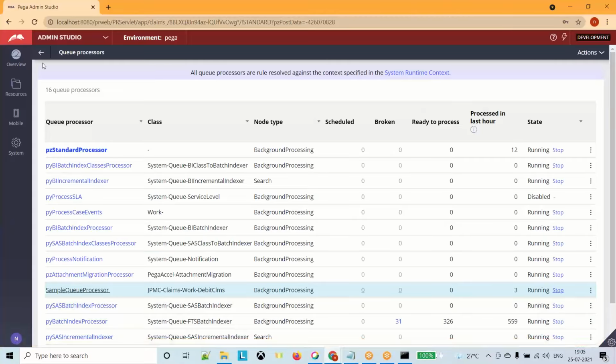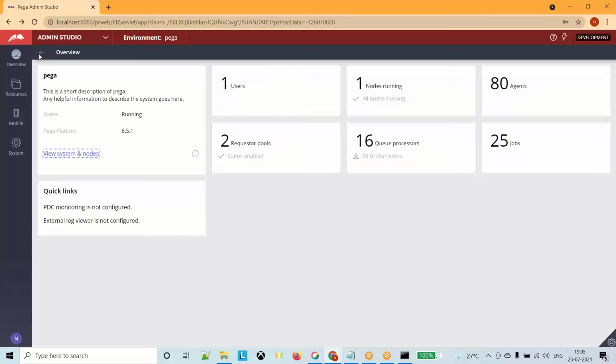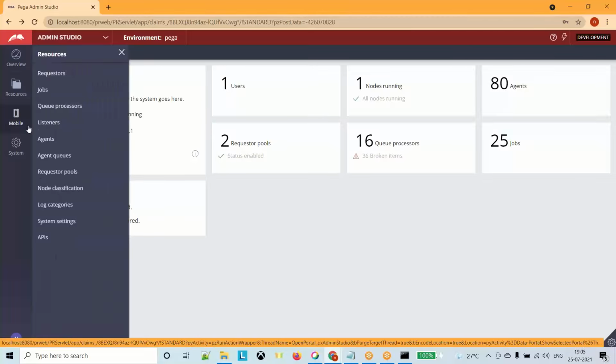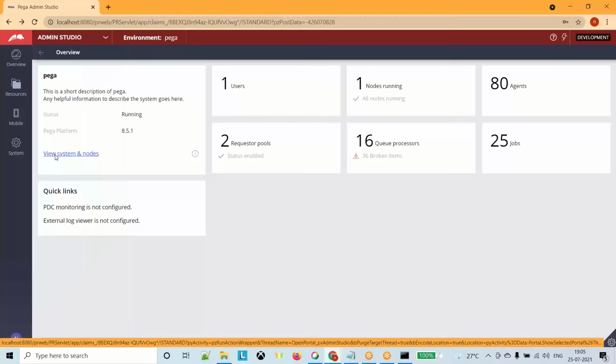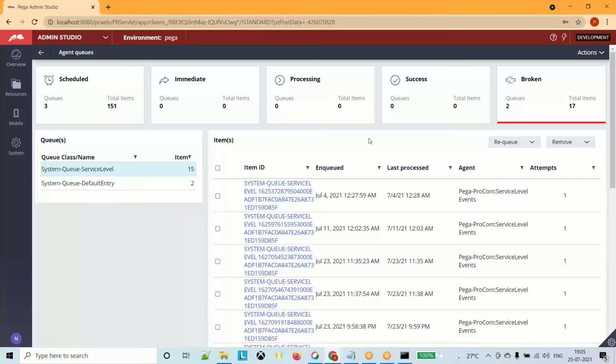Okay. Now, how about the broken items? Just like your agents, I have shown you the broken items, right? If you go to resources, you will see requester pools or agent queues, I think. Yeah, this one. You can see the broken stuff here. Okay, there are a total of 17 broken items.